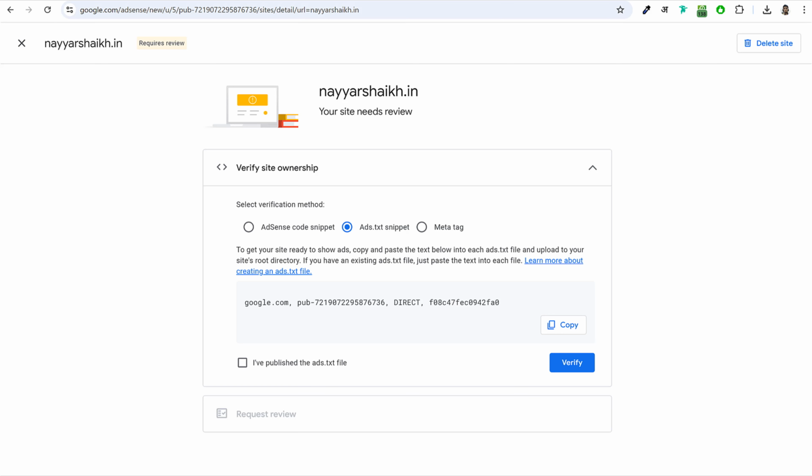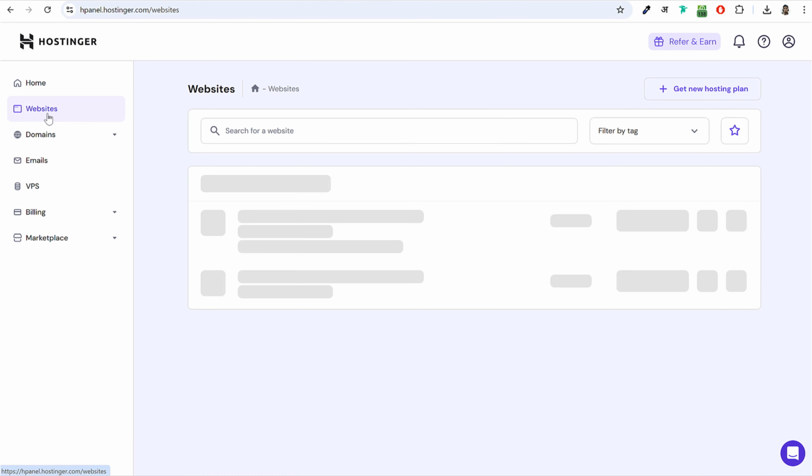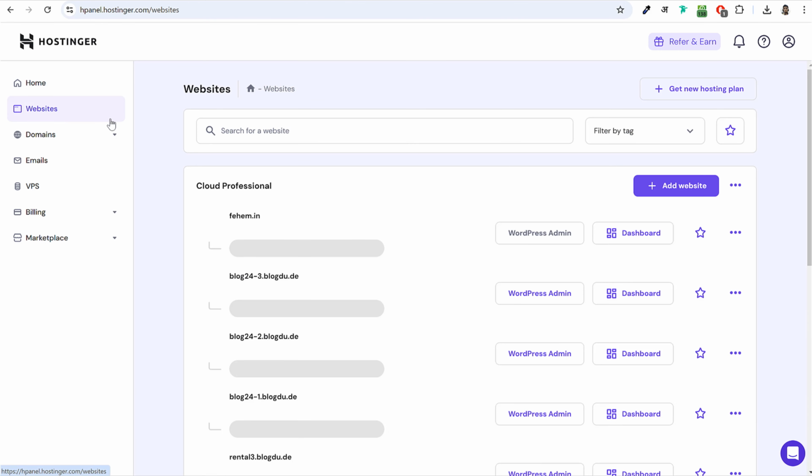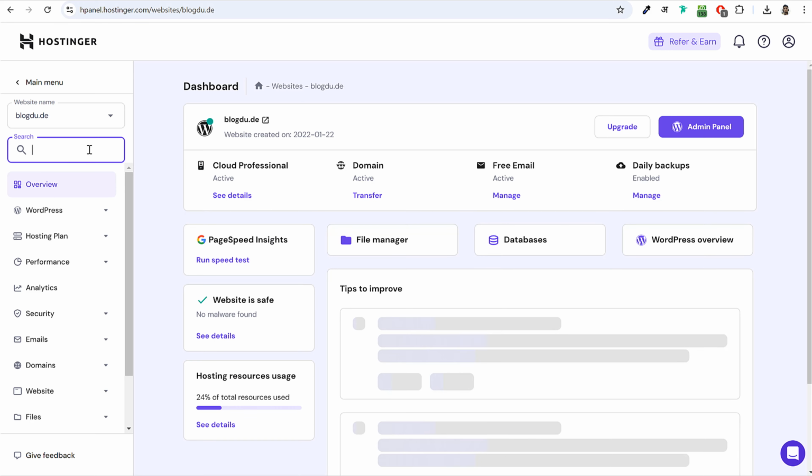How you'll do that, you'll have to go back to your Edge panel. Now click on websites at the left hand side. Whatever your website name is, you can select that. In fact, you can select the dashboard for any website for now. Click on dashboard. Now at the left hand side, search for file manager.